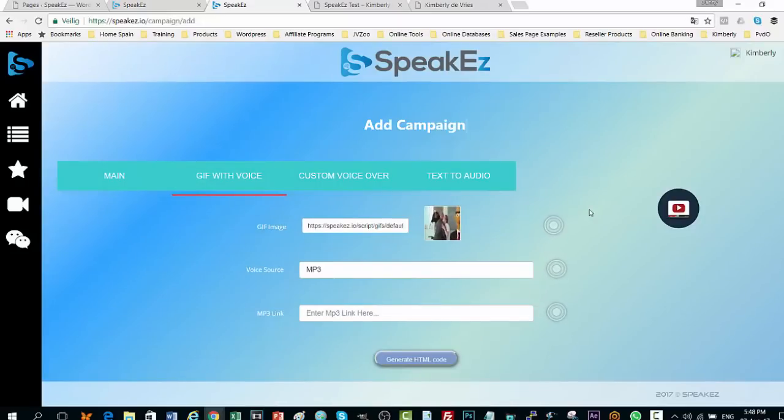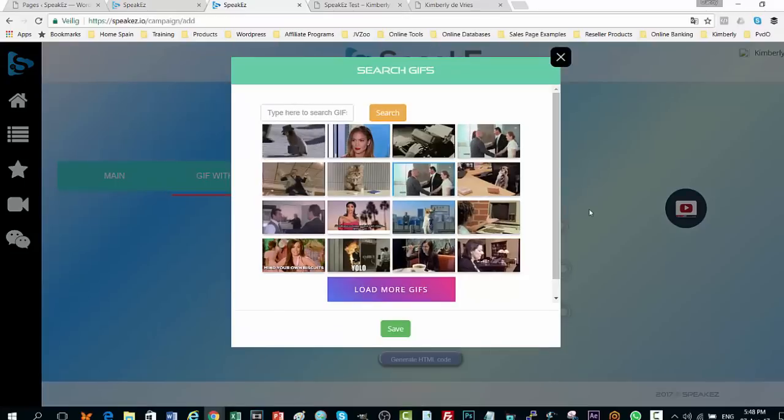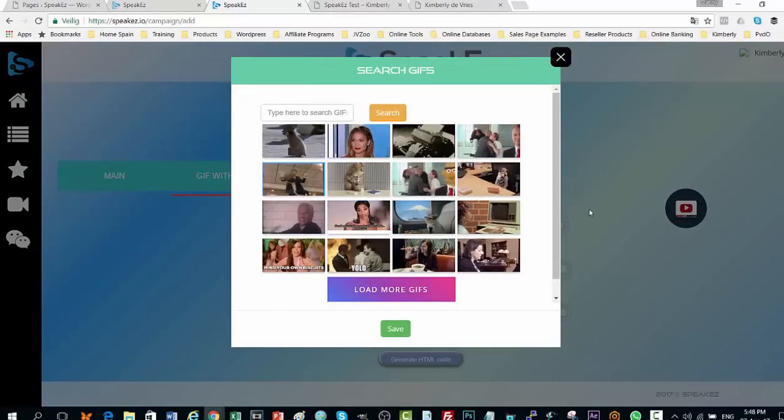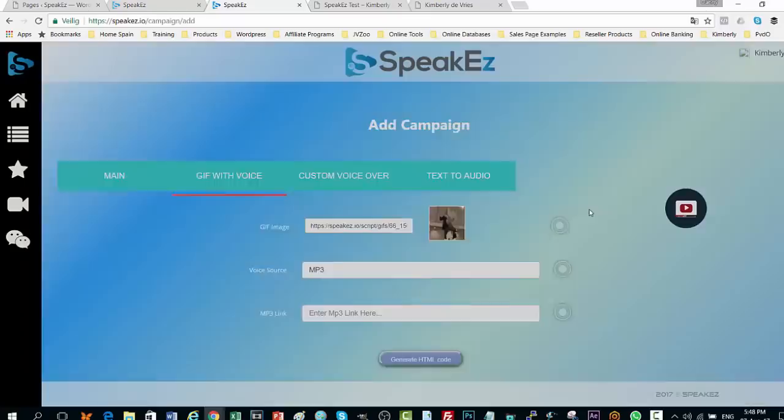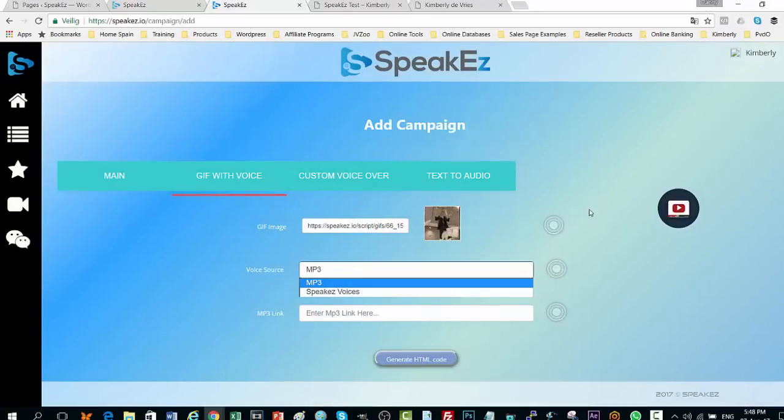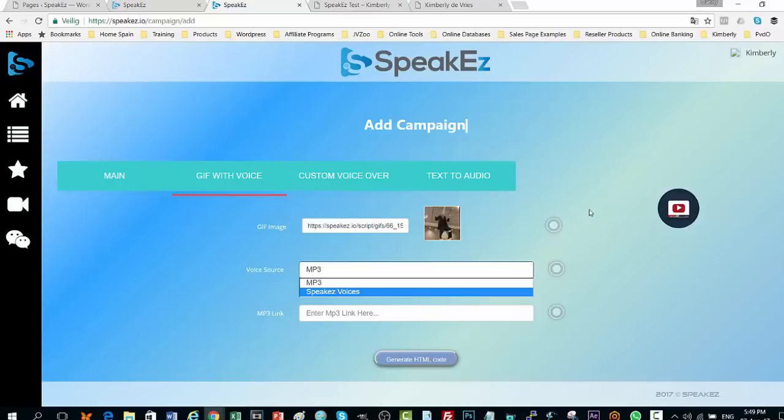Now here we have a wide variety of selected GIFs that you can choose from. You can even load more GIFs. I'm not going to do that for now, but there are quite a few GIFs in here that you can choose from. Okay, so you can select an MP3, which is just a voice file. So if you have somebody else do the voice for you, you load your MP3 in here and you can have that voice read. Or you can use any of the SpeakEz voices that are included in the SpeakEz app.